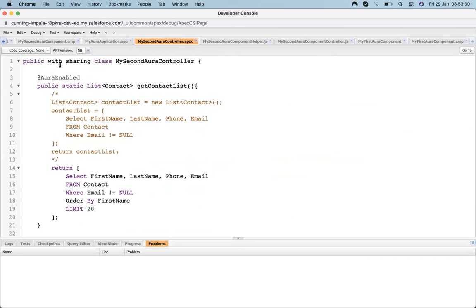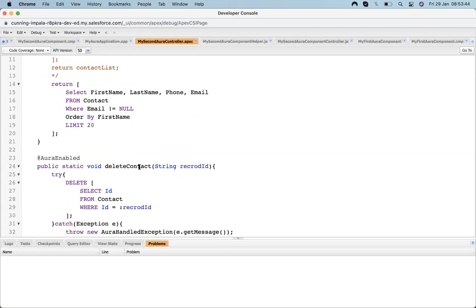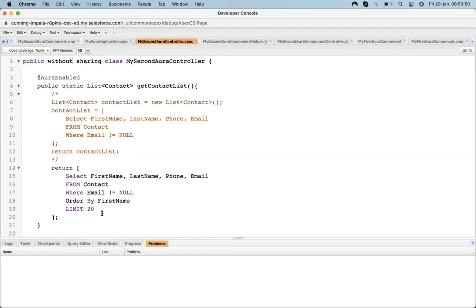If we write with sharing, then all the record level security is applied. And if I write without sharing, then none of the record level security applies to this controller. Suppose some users are not able to see some of the records, but if I write without sharing, then they will be able to see those records.